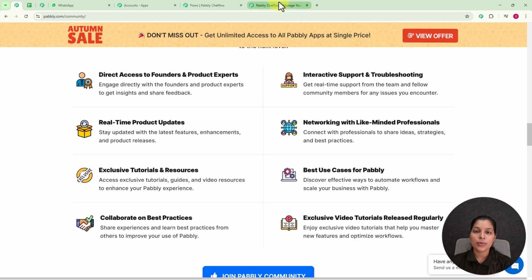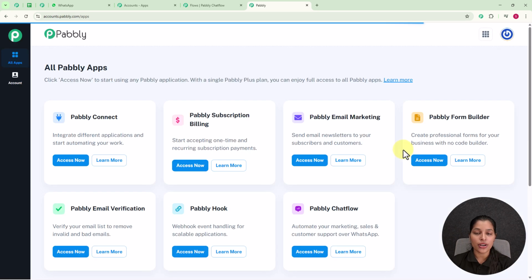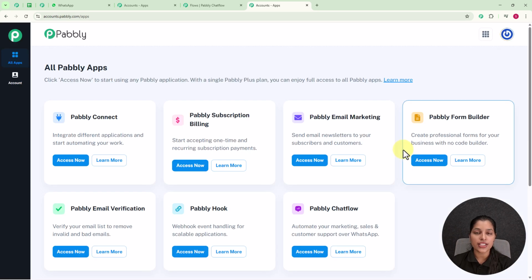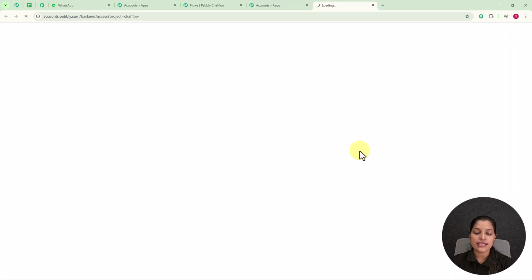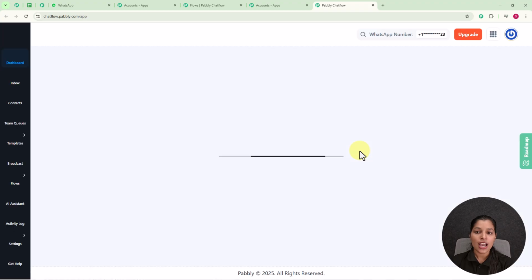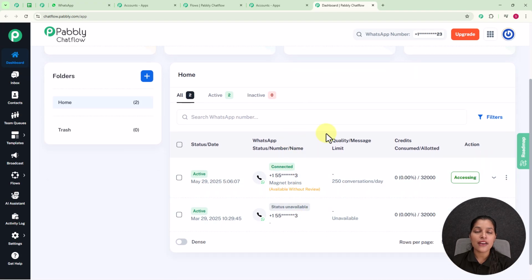Now let's move on to the Pabbly Chatflow again, and here I am going to simply click over the sign in, as I already have an account on Pabbly Chatflow. Once you finish your sign up you will get this All Pabbly Apps page, and here you can see these are the products provided by Pabbly. As we are going to create a WhatsApp chatbot, we have to access this Pabbly Chatflow app. For that you simply have to click over this Access Now button, and we will land on the dashboard page of Pabbly Chatflow, which can be seen here. On this dashboard page you can see these are the numbers I have connected to my account.